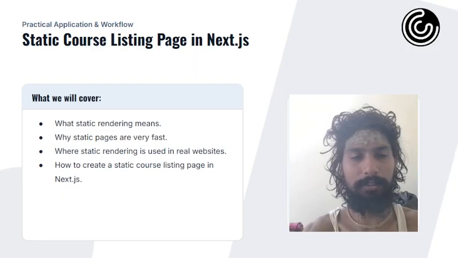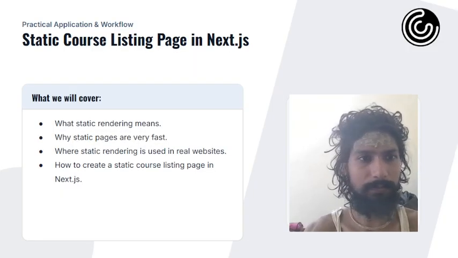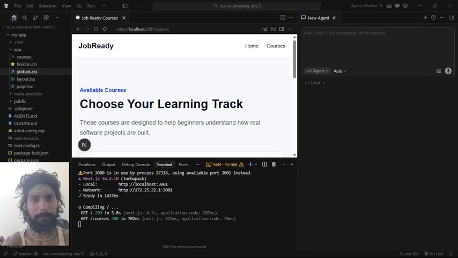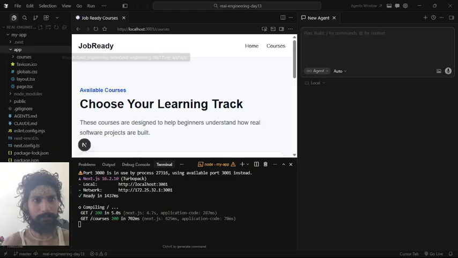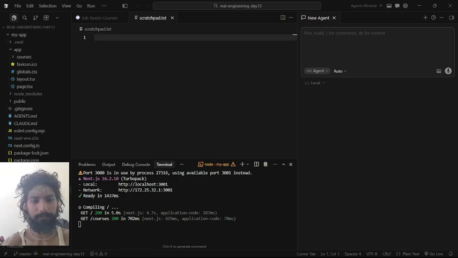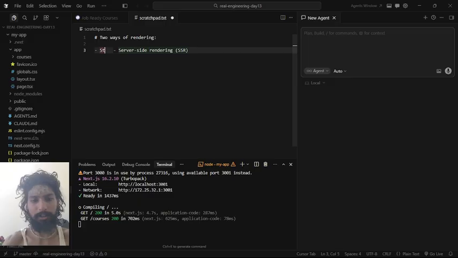Let me show you the cursor screen. So there are two ways of rendering. First is static rendering.